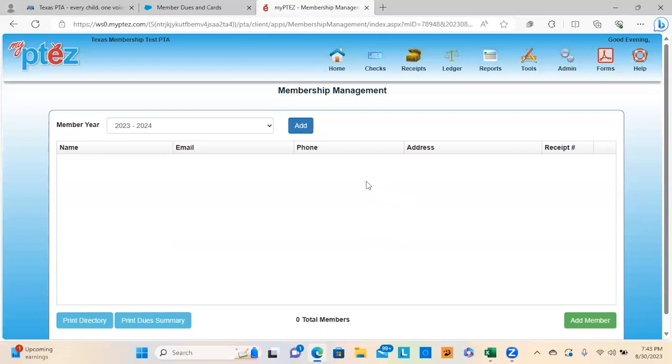So once you are logged in to MyPTEZ, you're going to go to Admin and Membership Management. When you're in your Membership Management, you will see a list of all your members that you've either entered using MyPTEZ or members that have purchased a membership to your PTA on joinpta.org. Those members that have purchased a membership on joinpta.org have already been reported to Texas PTA, and you do not need to do anything extra for them.